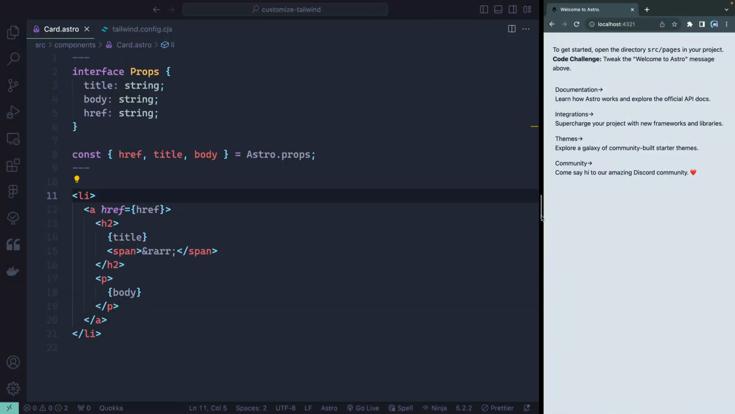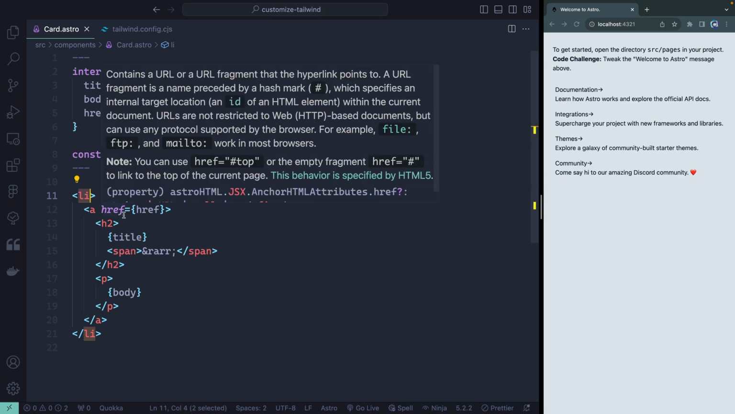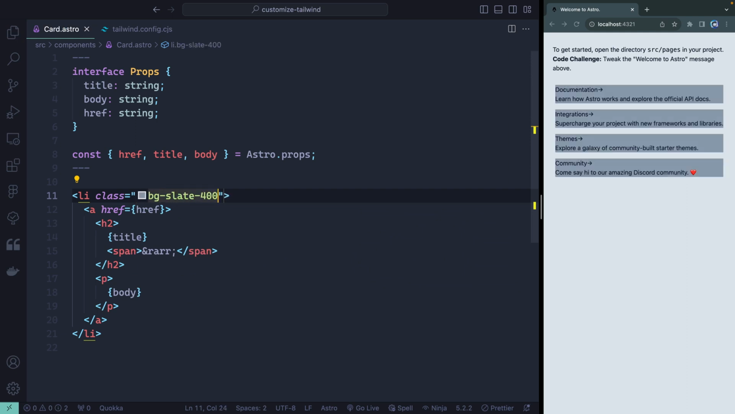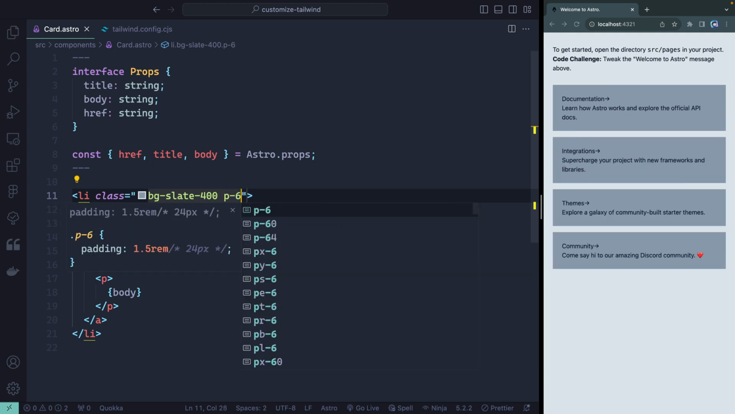The way I've got this project set up here, I've got these different card components that are all just these LIs right here. So if I were to customize this, obviously I'd come in here and I could set like background slate, I don't know, 200 on one of these. I think that's the background. How about 400? There you can see it, padding 6. Okay, so normal Tailwind stuff.